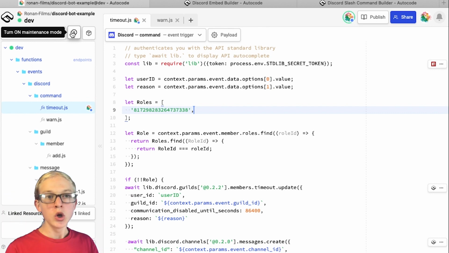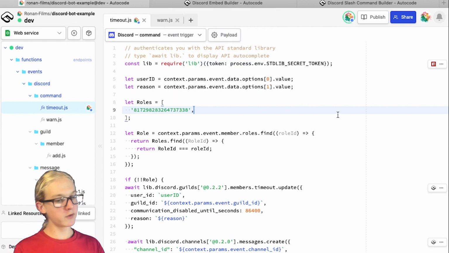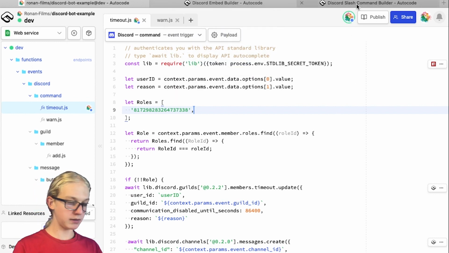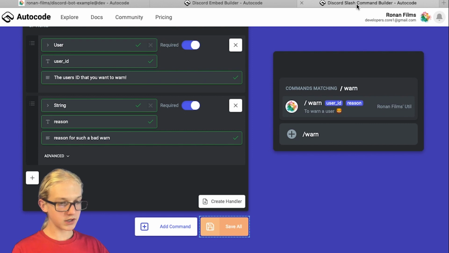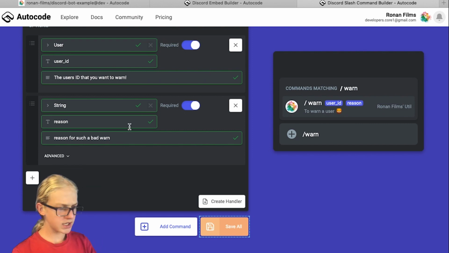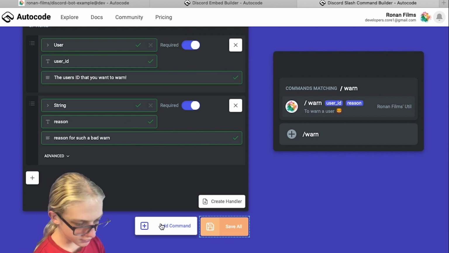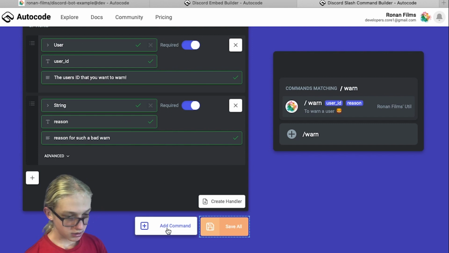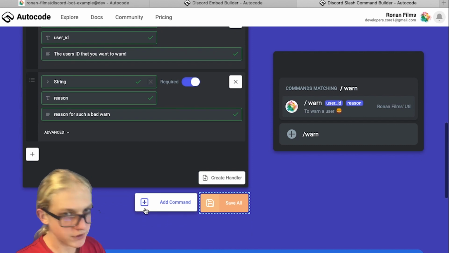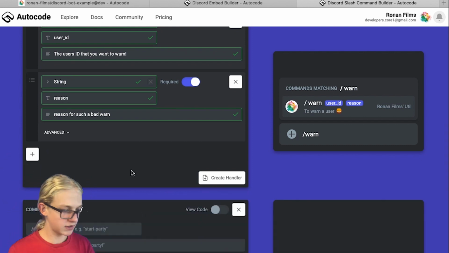Wait, guys, I forgot. Guess what we need to do? We need to add it into the slash commands. So jump over here into the Discord slash command builder, like so. Very simple and easy. When you're in here, you're going to want to add a command. So hit add command right here. Wait for it to load. If it doesn't load, oh, there we go.